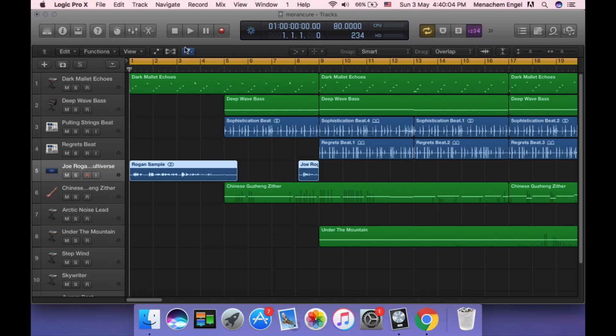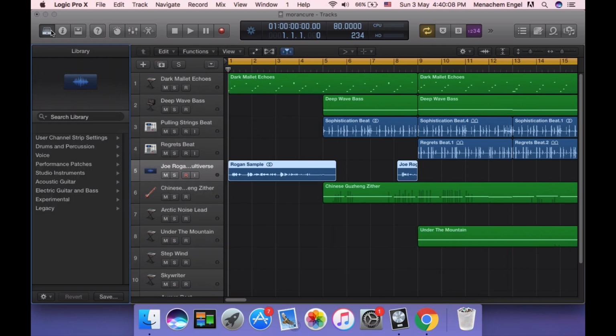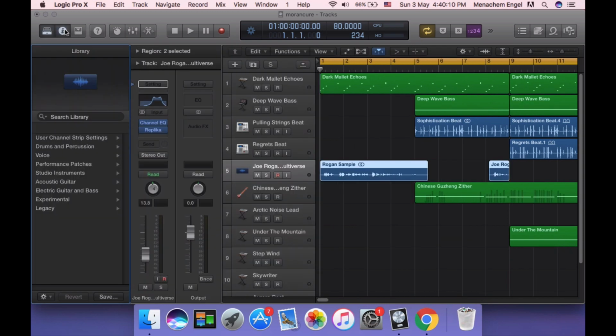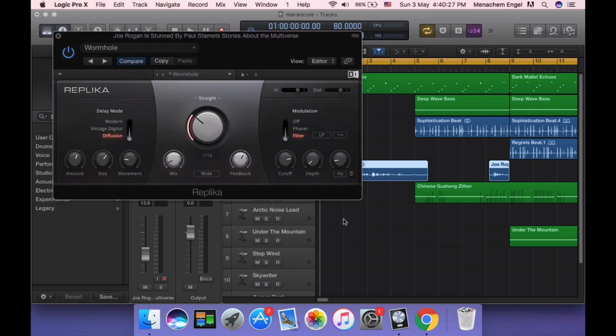So I took a little bit of the sample, I cut it up, and just basic. I probably just added a reverb, just a little bit of Replica, which is an awesome delay reverb style plugin from Native Instruments. I think I picked it up for free a few years ago. I'm not the biggest plugin junkie. I only have a few. As you can see, my computer is already going super slow.